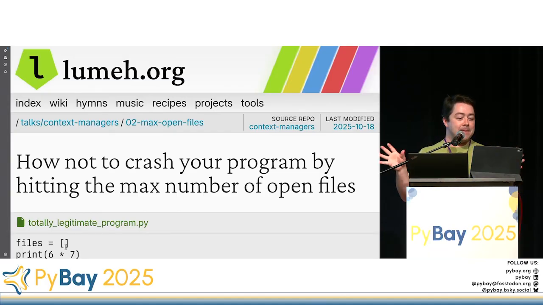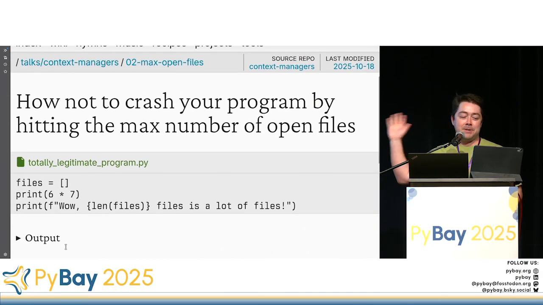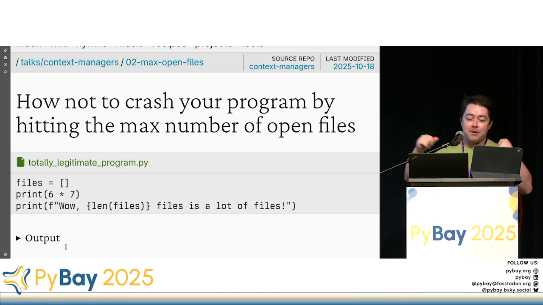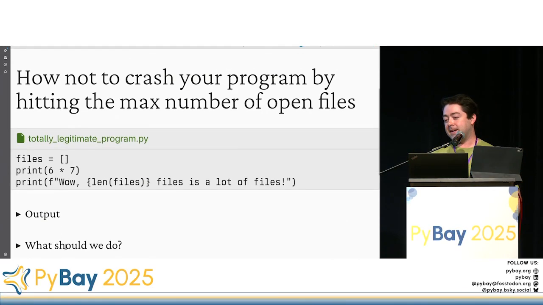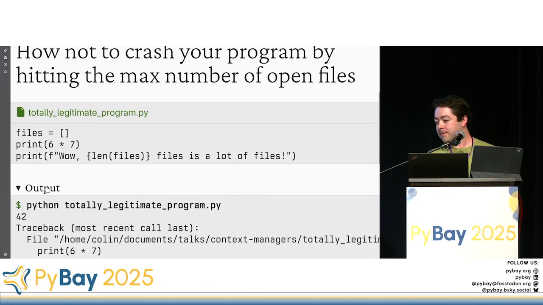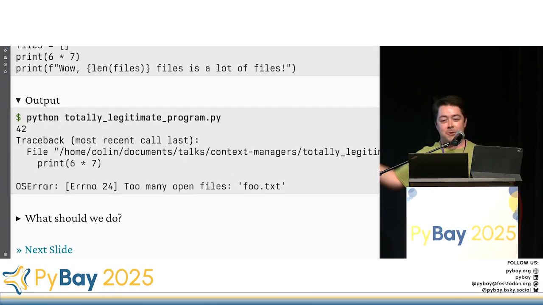We're going to start with a topic that I'm sure is relevant to everyone: how not to crash your program by hitting the max number of open files. I have a simple little program here. I don't know about you all, but this is a problem I run into pretty much daily. So I wrote this little program, and I ran it, and what happens? See, too many open files. So annoying.